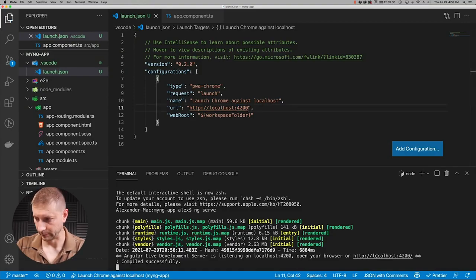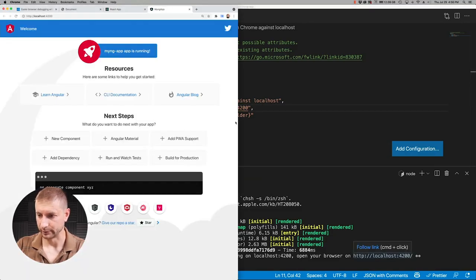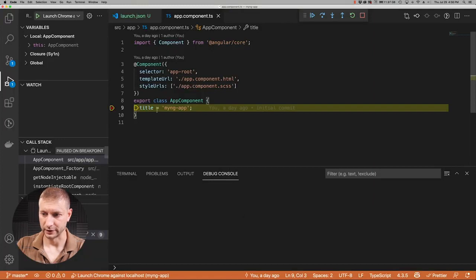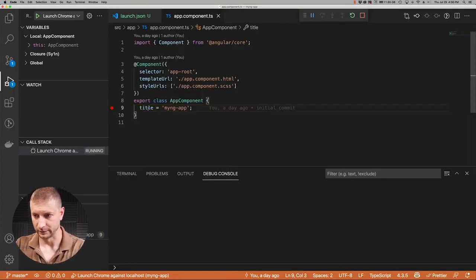Now first we need to open up this in a browser, and there's the application. And let's go back to the debug tab. We're going to hit play again, and this should pause on our breakpoint right there on title. So now we can debug this as well, just like that.